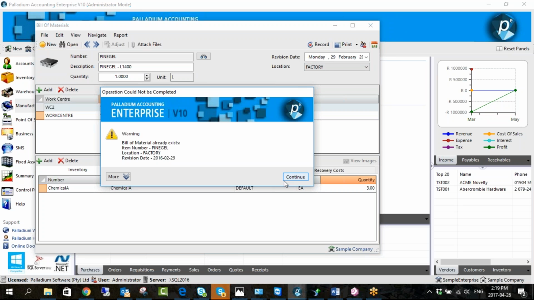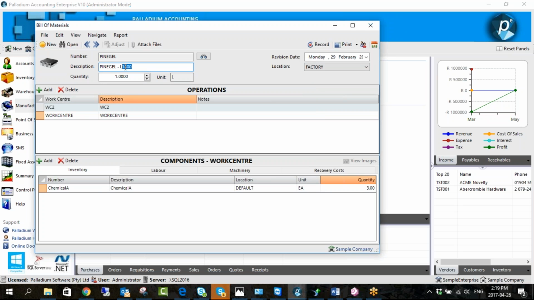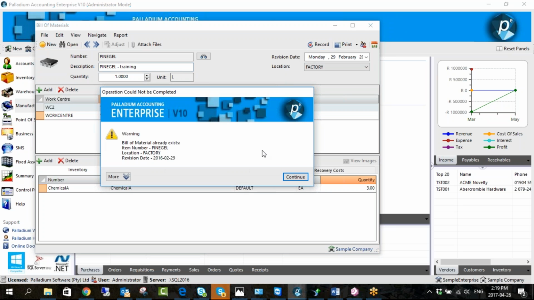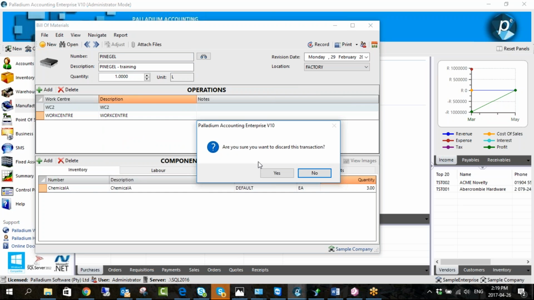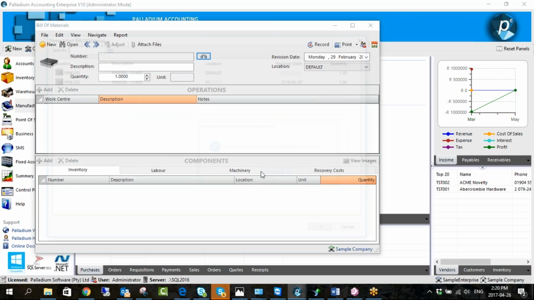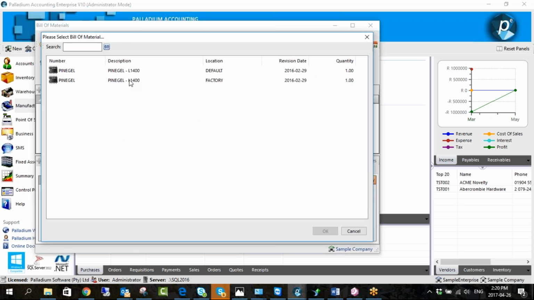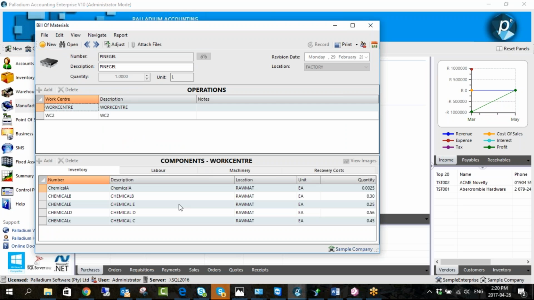So I've already got a bill of materials set up for this. So let's see if I can just change the description. Training. Item number pine gel. It's because I've got a bill of materials ready for the end product. So I'm just going to go to open. I'm just going to jump into the one I set up already. But that's how you set it up. So I've got this one here. This is the one I set up.